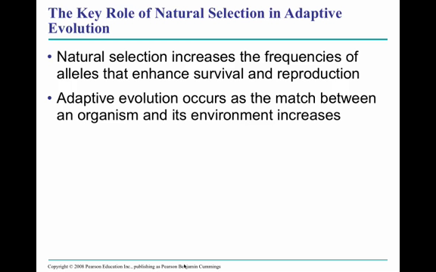Okay, so the key role of natural selection is to change the frequencies of alleles, to increase the frequencies of alleles that enhance survival and reproduction. So what's happening as a result of natural selection, any one of those types you see there, is adaptive evolution. You're seeing, say in those mice you saw in the last slide, the form of mice that works best, is the best fit to that environment, increasing in numbers. So you're increasing the frequency of alleles that enhance survival, that enhance leaving more offspring to the next generation. So you see this adaptive evolution occurring as that match between the organism and the environment increases, as there's a progressively better fit.